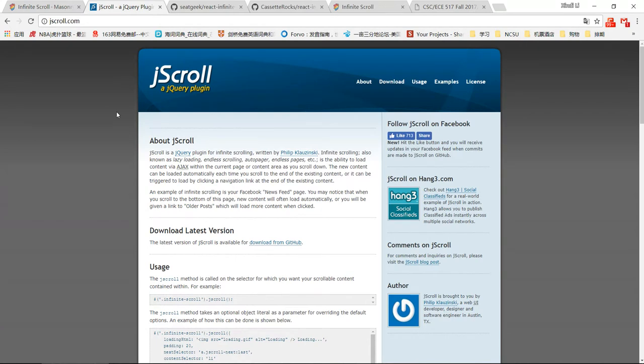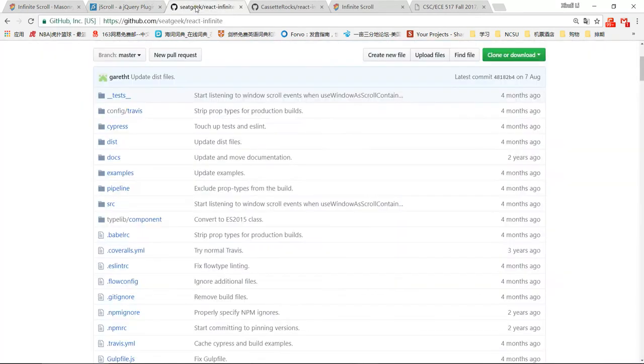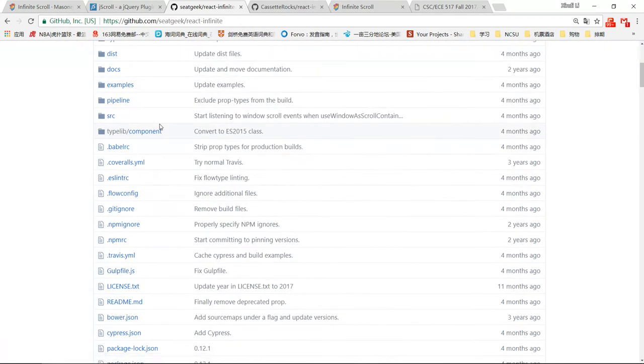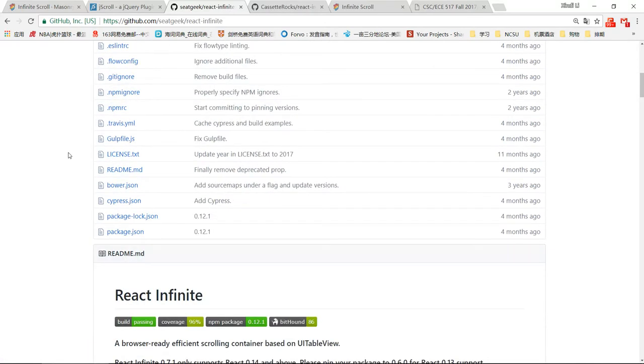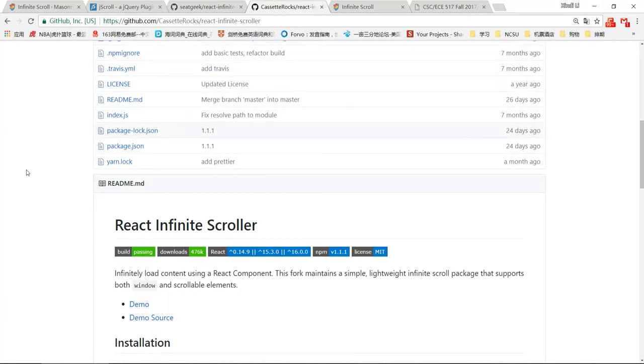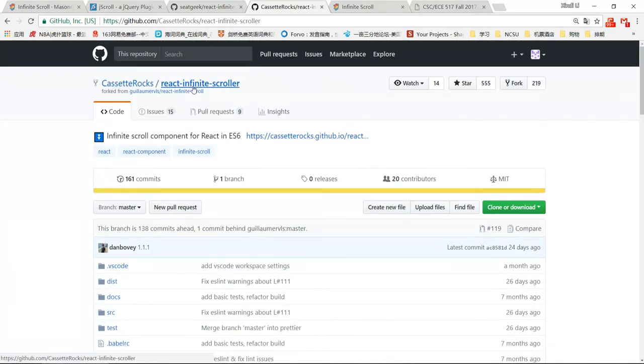Firstly, we tried with JScroll, but unfortunately we found out JScroll does not support tables. Then through some Google searches, we found this library, React Infinite. But after some attempts, we found out this library also does not support tables. We asked on Stack Overflow, and someone suggested we use React Infinite Scroller.